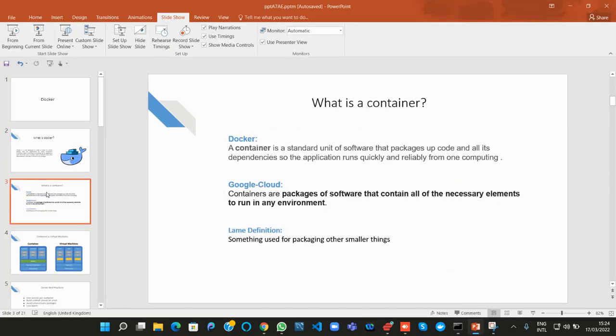So that was Docker, and the next concept is container. Now, there are different definitions of container. From Docker's perspective, they have defined a container as a standard unit of software that packages up code and all its dependencies so the application runs quickly and reliably from one computing environment to another. So this is how Docker itself has defined container.